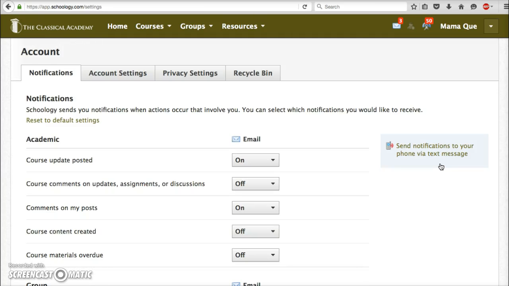You can choose to be notified by email or by text message. And if you download the mobile app, you can choose push notifications as well. So there are many options, and you can choose the type of notification that works best for you. Note that on this page, you are setting up notifications for courses and groups in which you, the parent, belong.